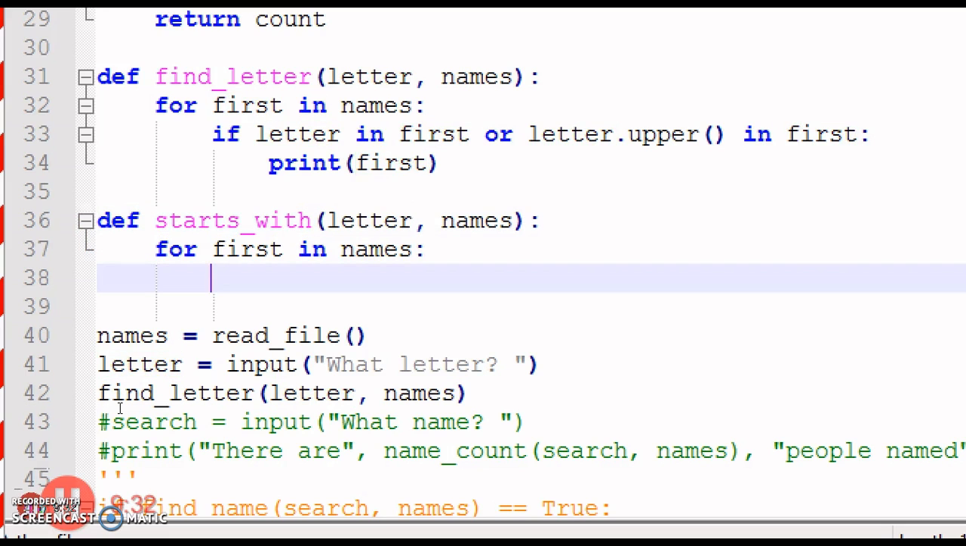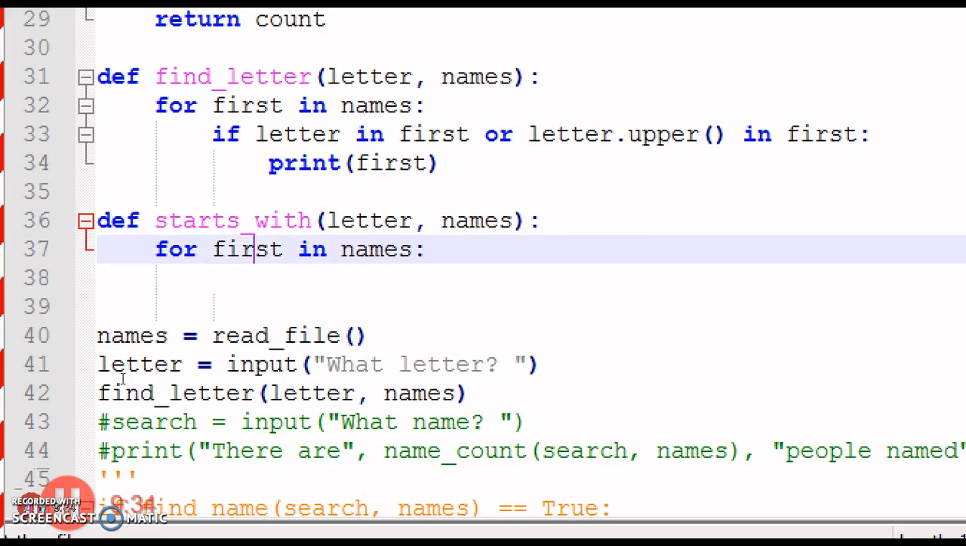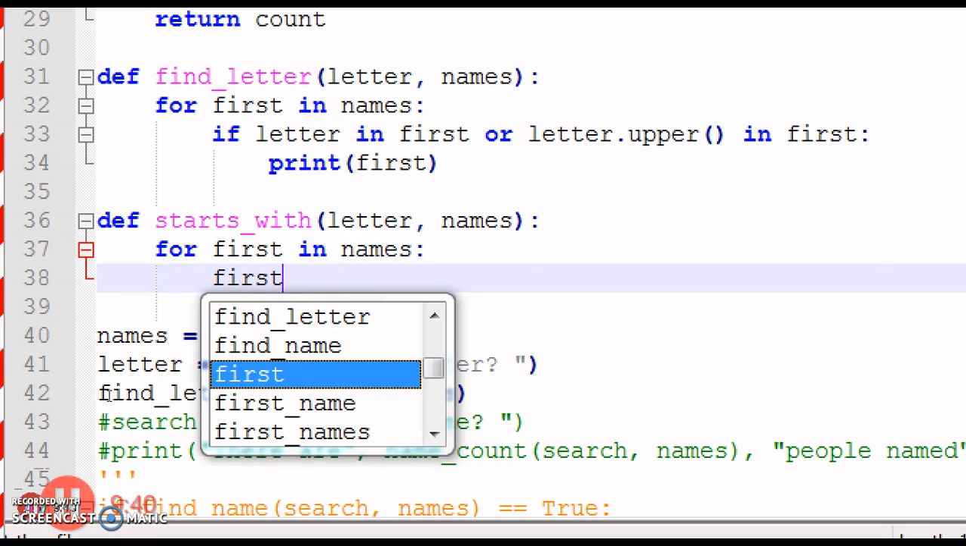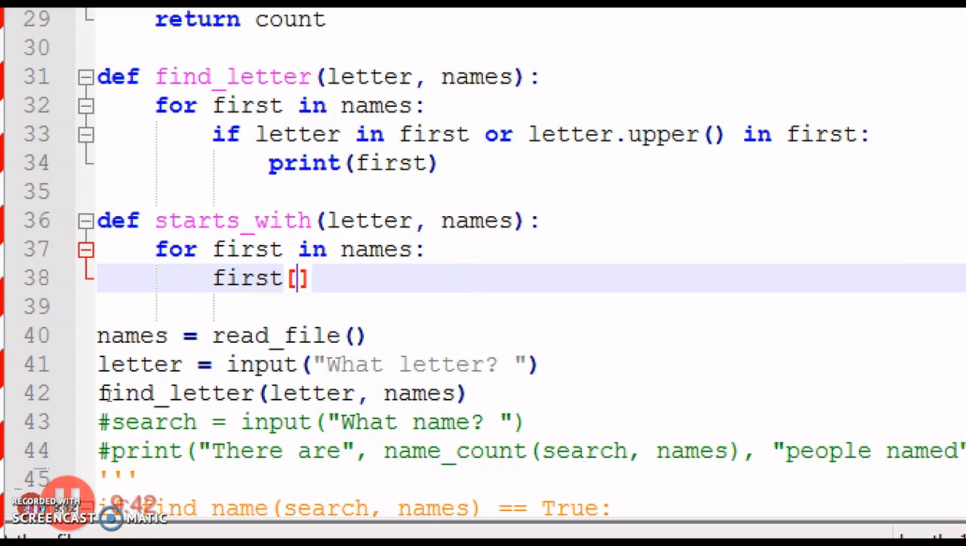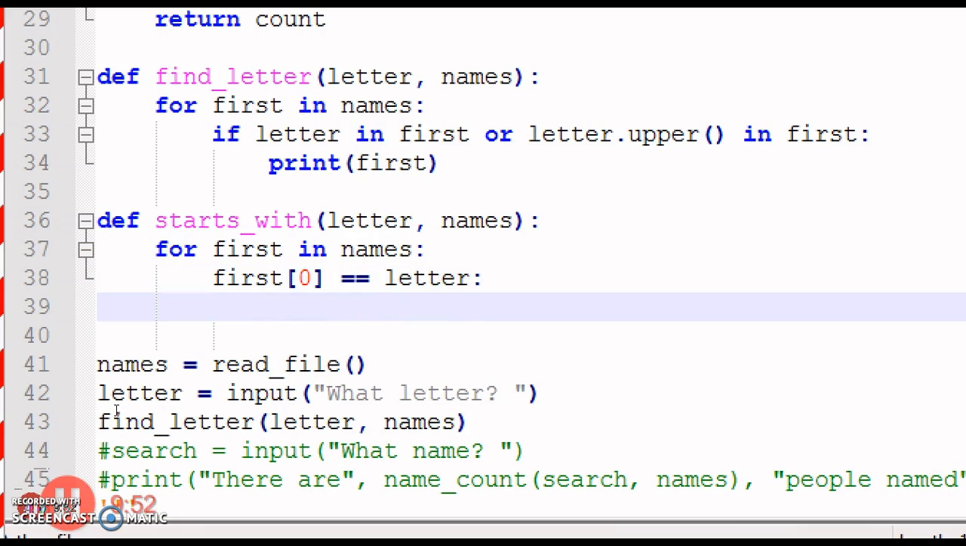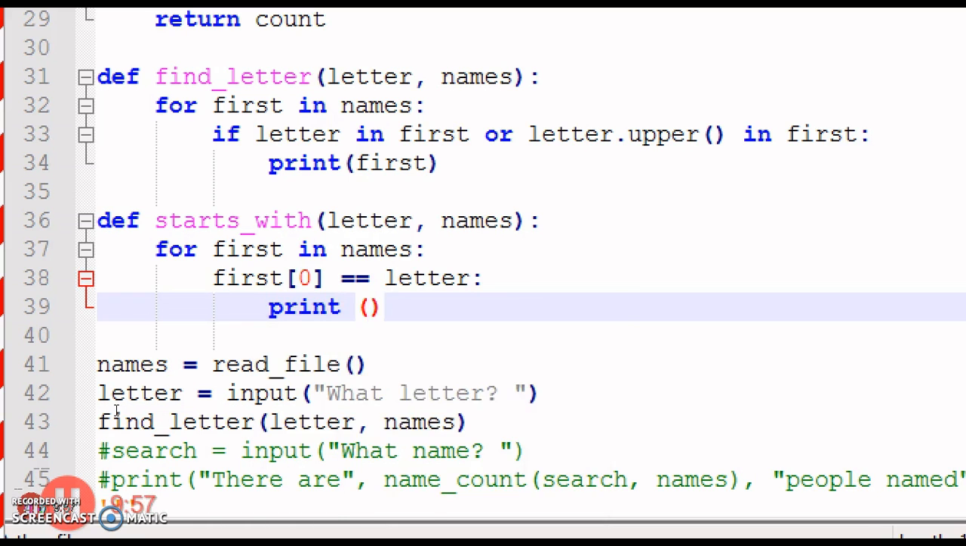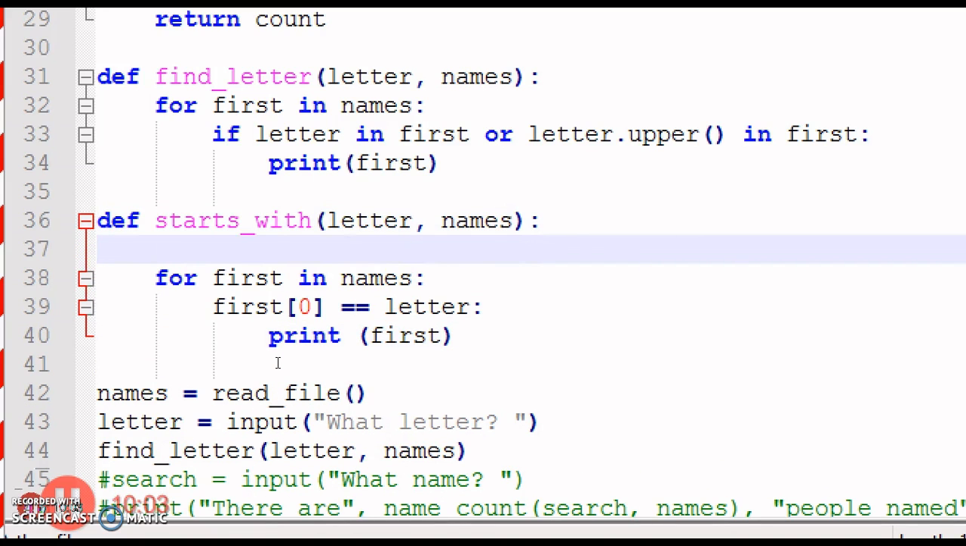So how do we get the first letter in this first name? Well, we've been working on this the last week or so. If I want the first letter in a word, I use brackets 0. I'm going to check to see if that matches the letter that we're searching for. So let's do a couple things here. Let's print the names first of all. So I'll print first. But let's also print how many people have a first name that starts with that, and then we can see what the most common starting letter is.